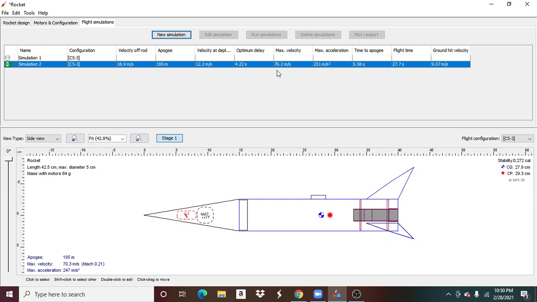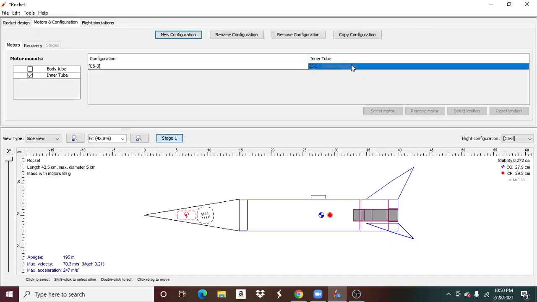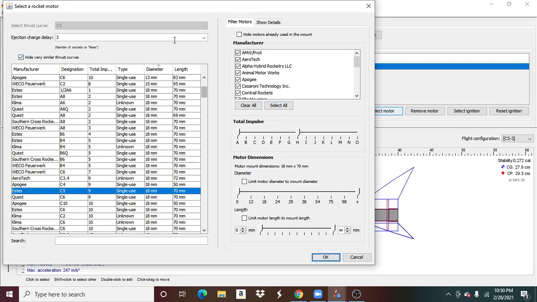Basically, okay, we could definitely have increased the optimal delay time. That will give us a bit more extra height. The optimal delay is how many more seconds, once the motor runs out of fuel, until you deploy the parachute. So I should definitely change that now. But what configuration? I should set this to 4. 4 should be good.